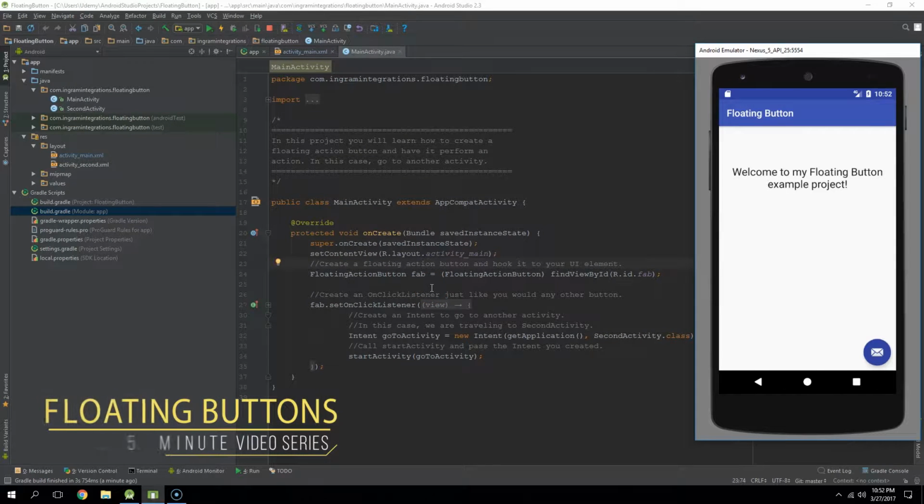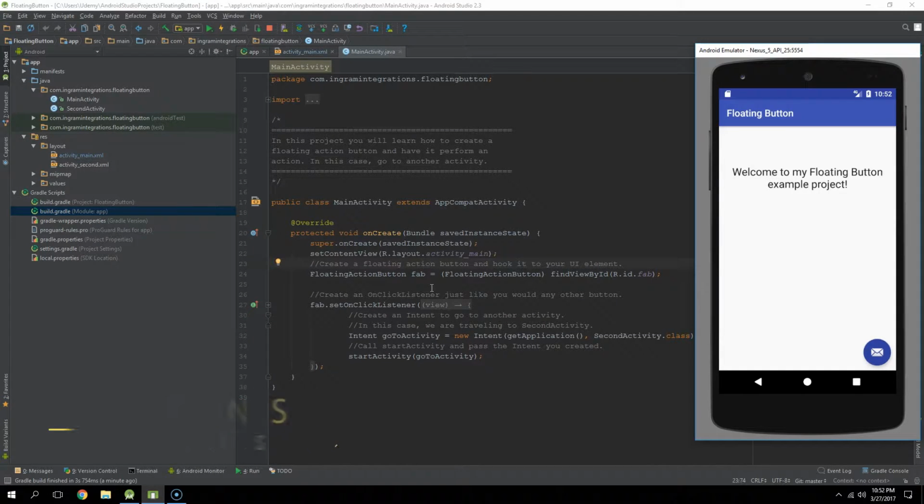Hello everyone. In this video you are going to learn how to use floating buttons, I almost said magic buttons, floating buttons in 5 minutes or less. So this is basically what it's going to look like. We're going to have it going off the bottom right corner here, and I have just a simple email icon just for an example. And when you click on it, it goes to a second activity.